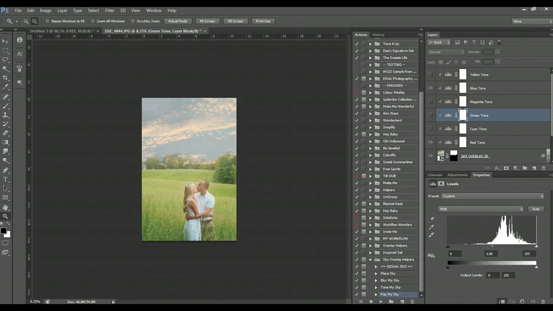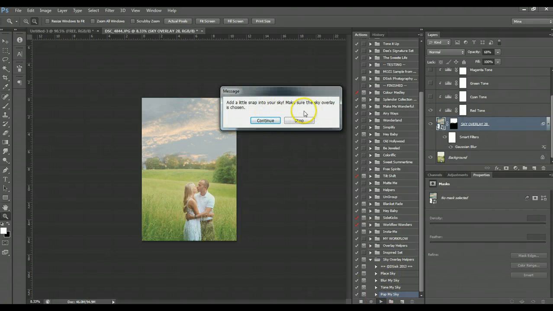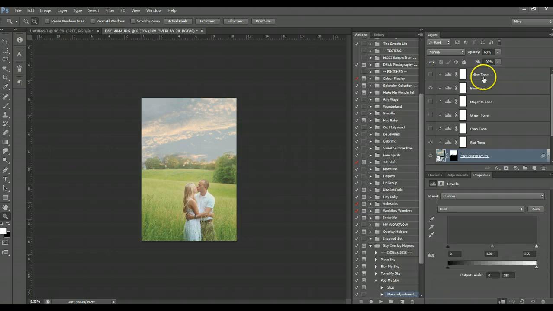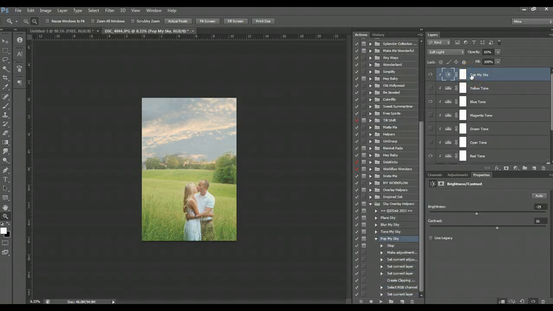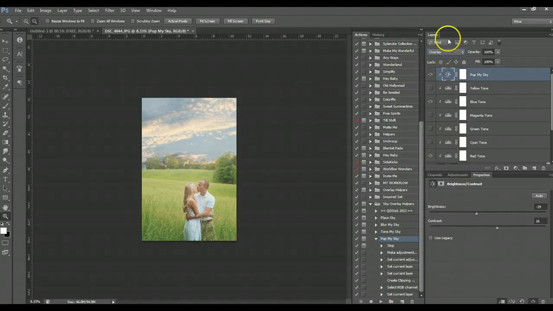And the last action is Pop My Sky. And if you push play, make sure sky overlay is chosen. On this one, because I already ran Tone My Sky, if you have it on yellow tone and push play, it should work just the same. It creates that clipping mask, so it's only the sky that's getting affected. And there's just a little bit of pop, and then you can pull that up and add more depth, but it's very subtle. And if you want, change your blending mode to overlay and have even more depth in there, more pop.